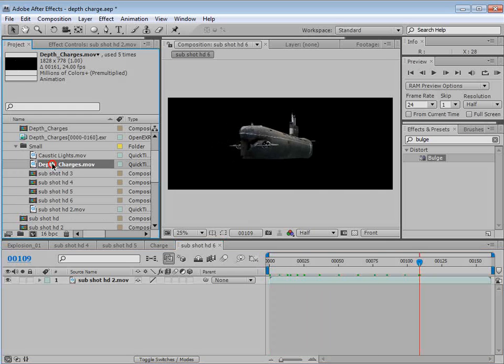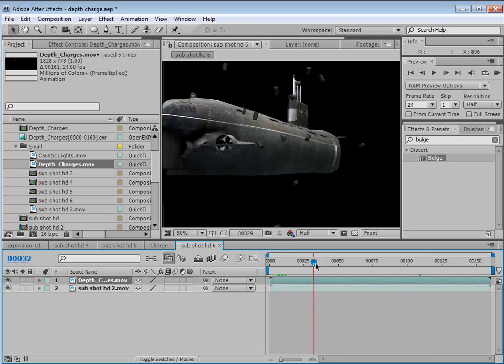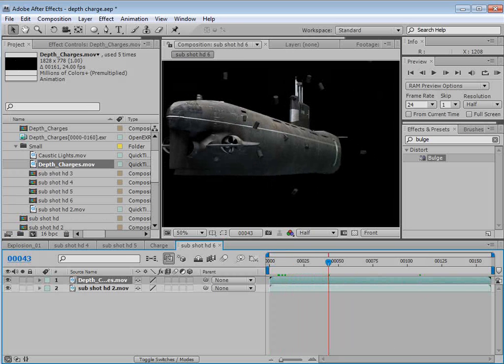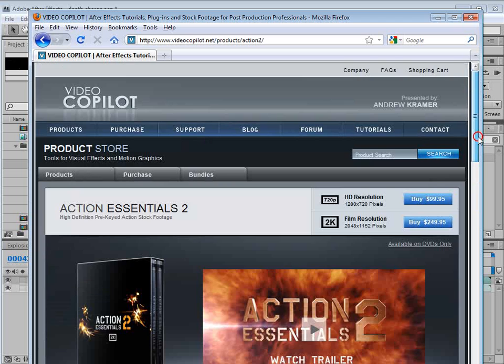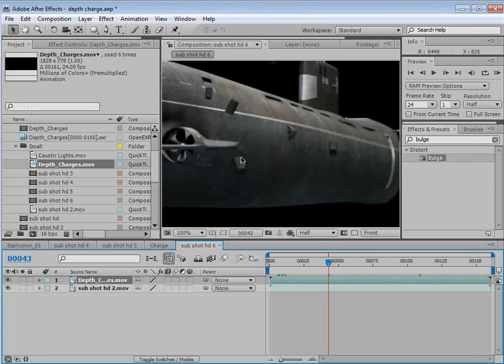Nice. And then we have some depth charges, which are basically little particles that I've created. And by the way, if you go to videocopilot.net, you can check out the particle shadow tutorial, or even the advanced time freeze tutorial. Shows you how to do a few different particle systems with referenced geometry, or doing it in After Effects. So that'll probably give you the idea.